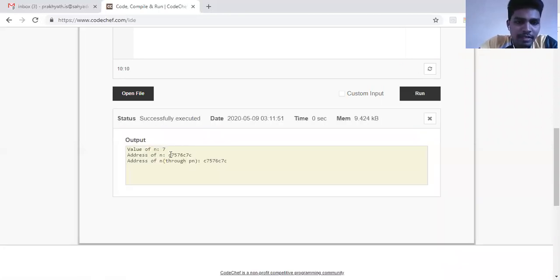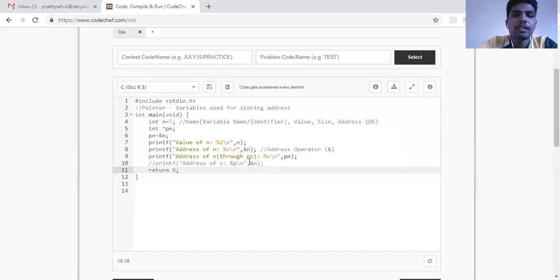Yes, see here. The address of n, when we used the address operator, is this one, and the address of n when we assigned it to a pointer and then displayed the pointer, both are one and the same. So this is the concept of pointer. A pointer can hold the address of another variable where actually some data is kept. So pointers are meant to hold addresses where some data are kept.